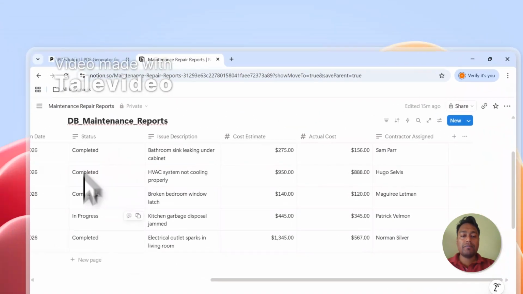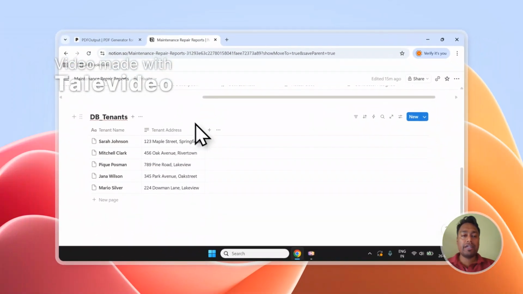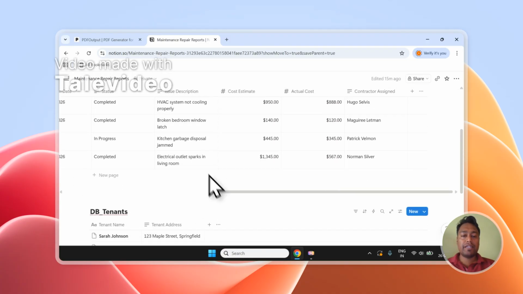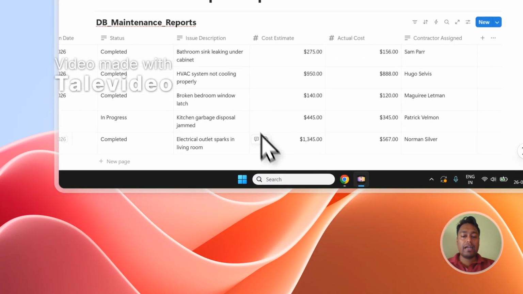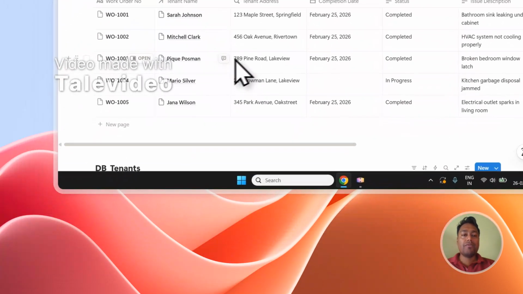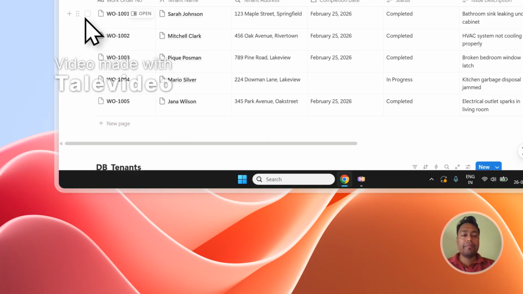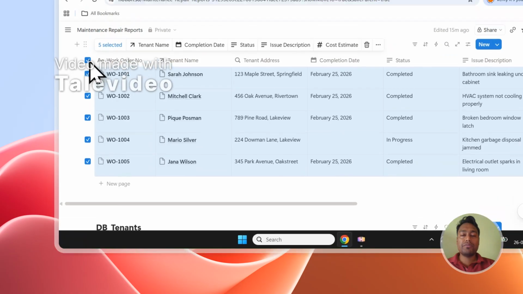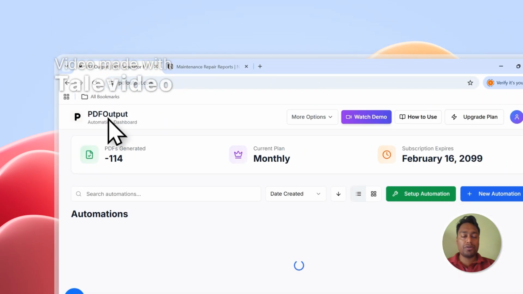Once all the fields are added, we can also see that we have a tenants database at the bottom. This tenants database is connected to the maintenance report database at the top, and we have linked both databases together through this method. What we're going to do today is create a PDF file one by one for every record of the database using an automation tool known as PDF output.